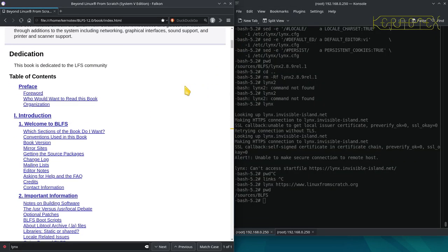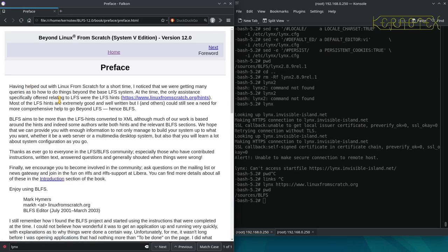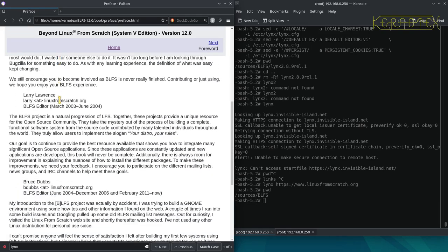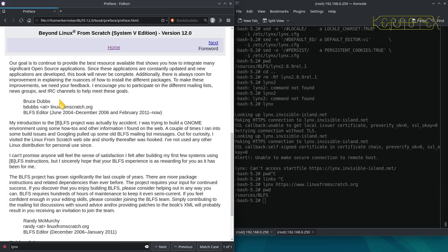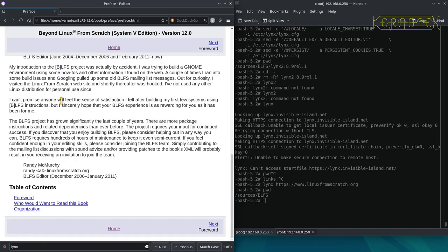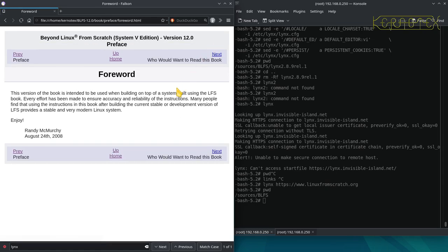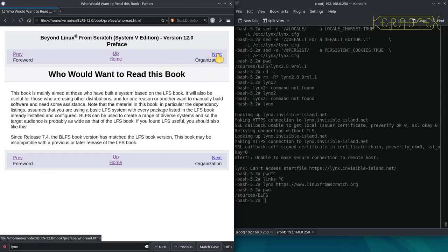So I'm going to go to the top and just start to work through the manual initially, and then I'm going to start picking things out, because there's still some things that we can do to take the basic Linux from scratch setup into a more advanced basic setup, if you like. So some information there about Beyond Linux from scratch, something about the accuracy and so on. Of course, this is such a massive book, so many packages in it, there's bound to be little errors and niggles and so on. Who'd want to read it? So obviously you want to read it if you want to extend Linux from scratch.